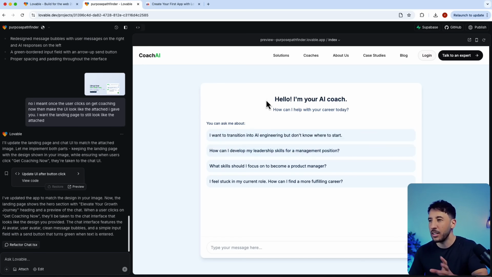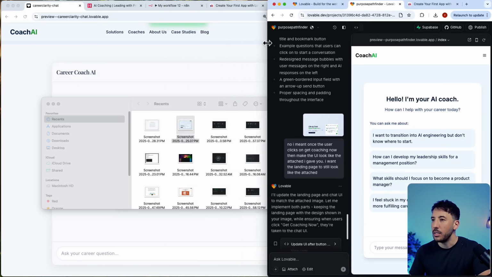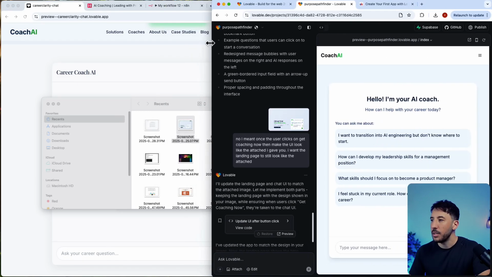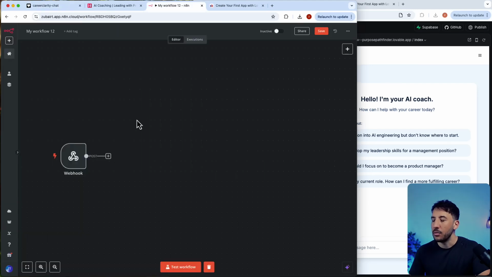So if you feel like you want to change the UI, same thing, take a screenshot, like, hey, I want it to look like this. But for now, this looks good. So now let's go ahead and connect our backend here, right? Okay. Let me go over here so I can minimize this. And we're going to head over to our n8n here.